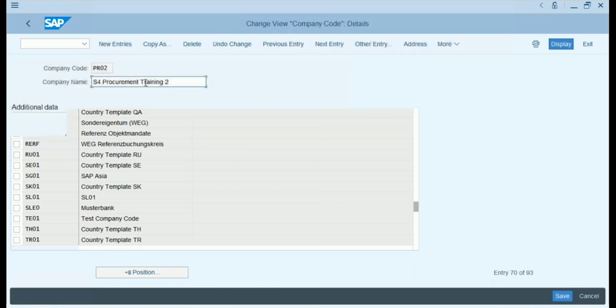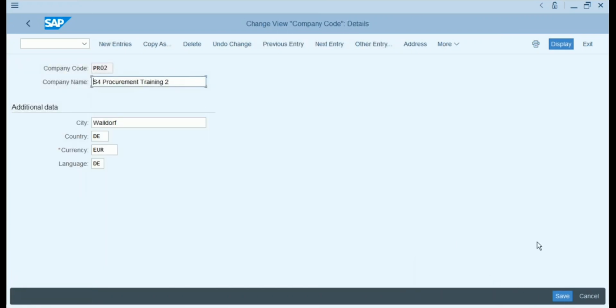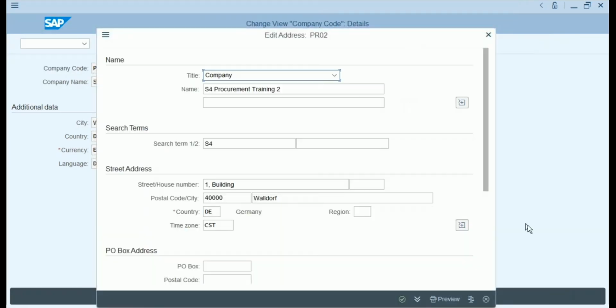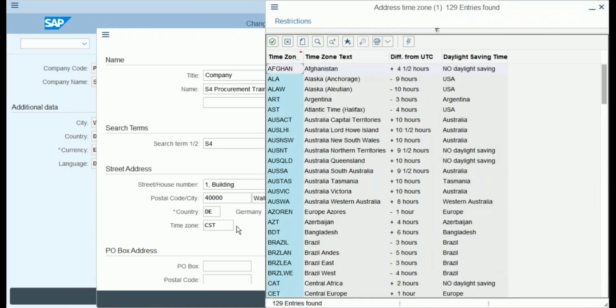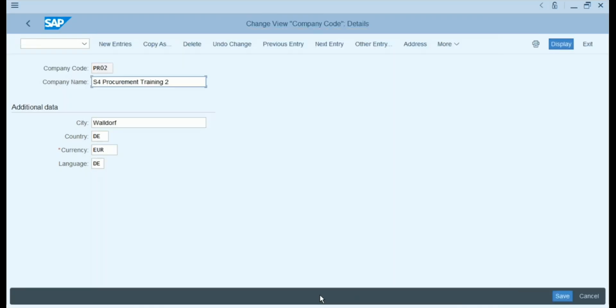So if you want to change, again, I will go back, and in the address information, I can change the time zone according to my requirements. If you want to keep it the same, it is up to you. Which one is normally used? Central European time. So I'll go with CET, and this time it will not throw any warning. It is allowing me to save. I think the hour difference is something new in S4HANA. In ECC, it doesn't provide you the hour difference.